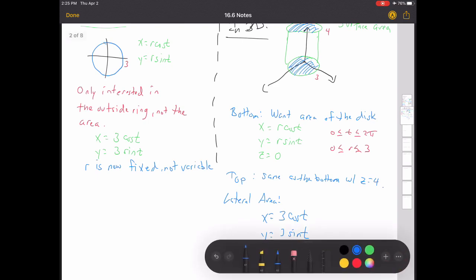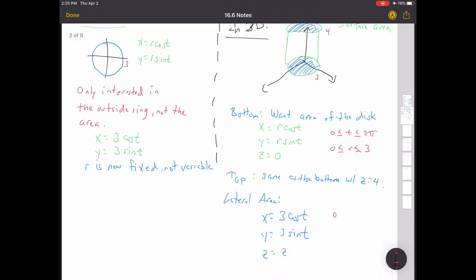But let's define our domain. t, once again, since it's a circle, that's our angle, has to go all the way from 0 to 2 pi. And then the z value ranged from 0 to 4, including both of them. And that would create the rest of the cylinder.